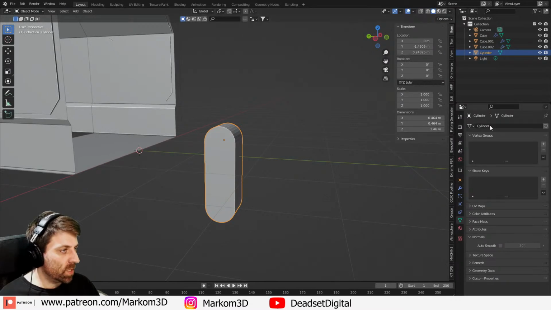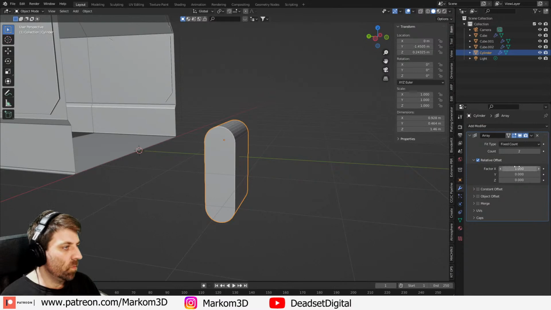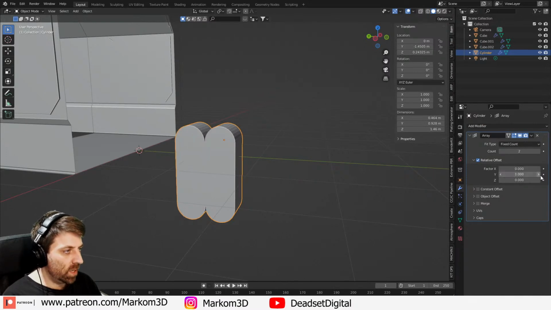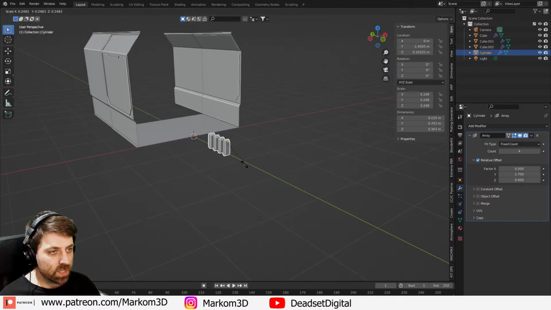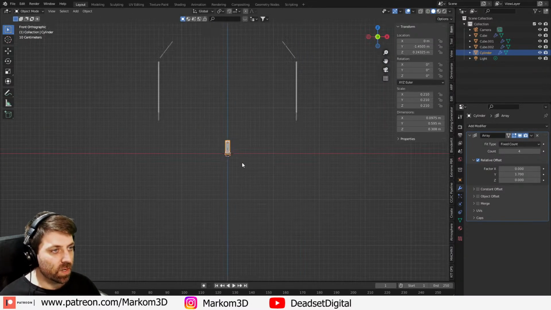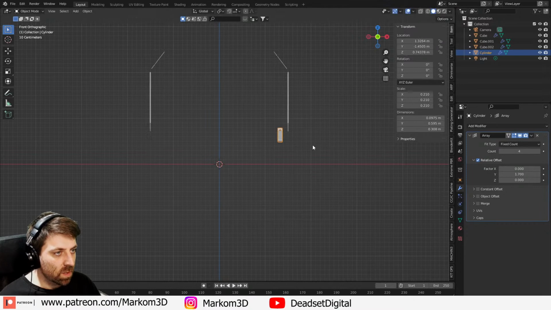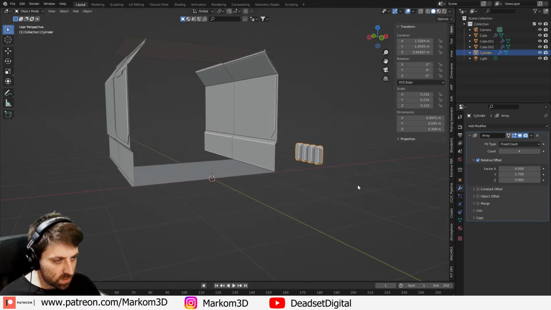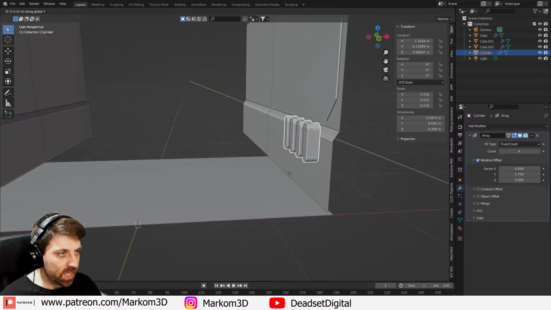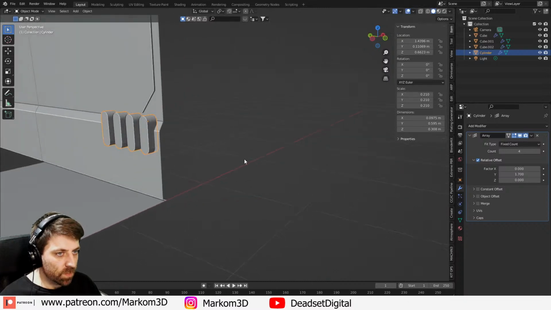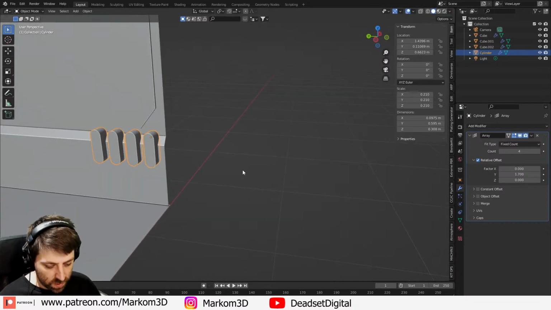So from here, let's go into this. Nope. Modifiers. Let's go into an array. Wrong way. Let's go this way. And let's go maybe 4. Let's scale it down. I've got an idea on something that might look semi-nice. G Y. And what we're going to do is we're just going to intersect this wall. Something like that. Okay.